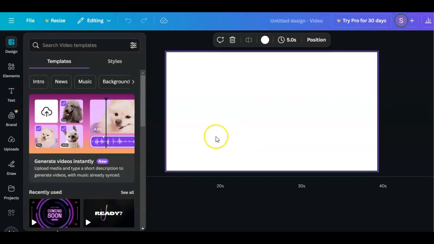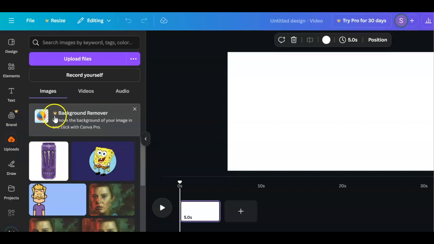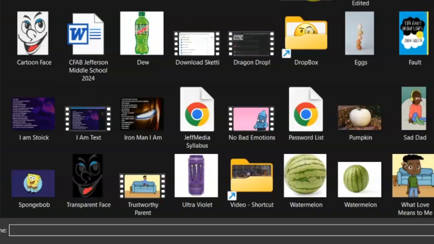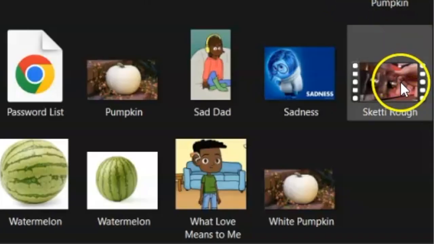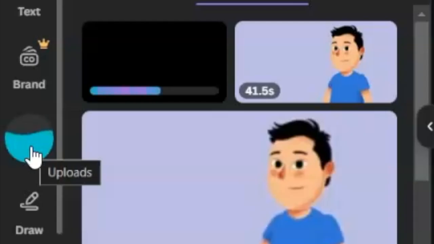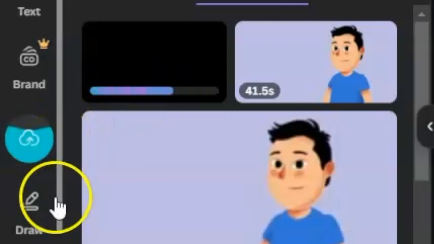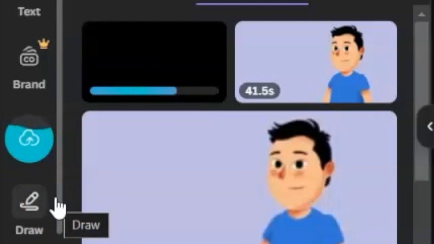But let's upload that footage. So click on Uploads. You will go to your Google Drive because you're on a Chromebook. I don't have a Chromebook, so it's going to take me to my desktop, but I'm looking for Sketty Rough, right? There it is. Click and then open. You see you have the little flowing water thing going on as your progress bar goes on. That's fine. Just wait until you're done.